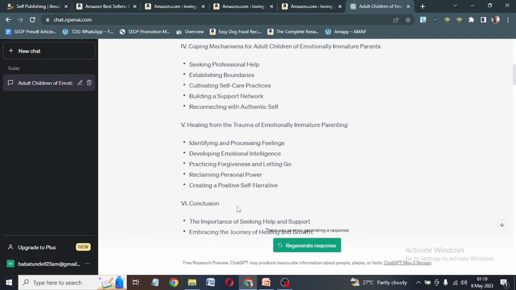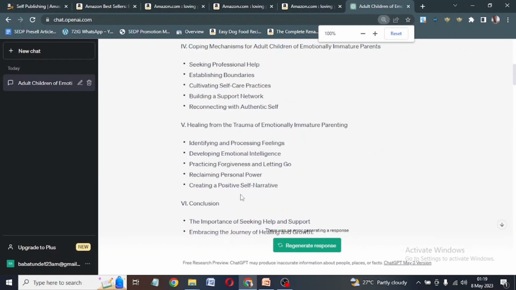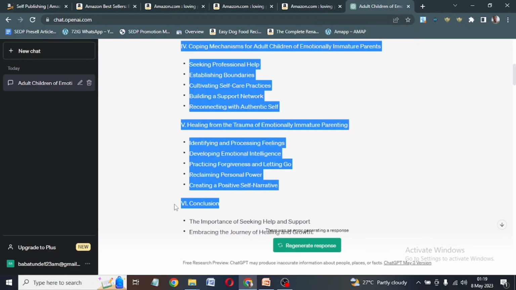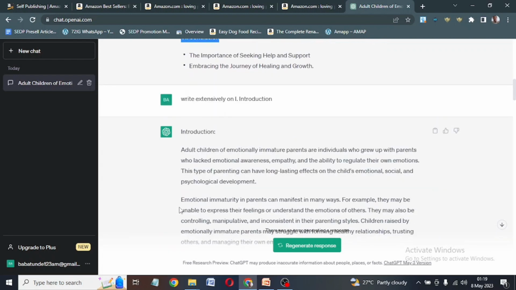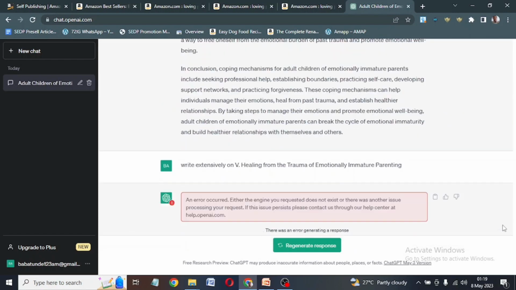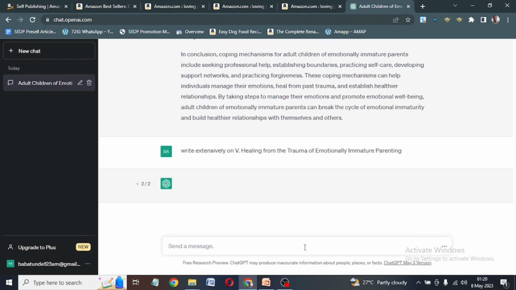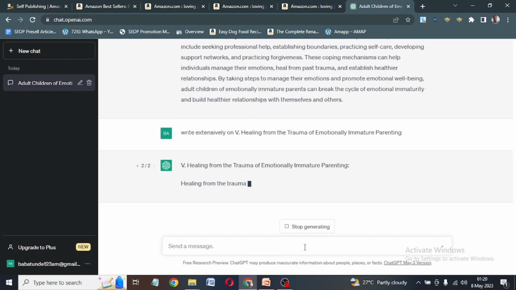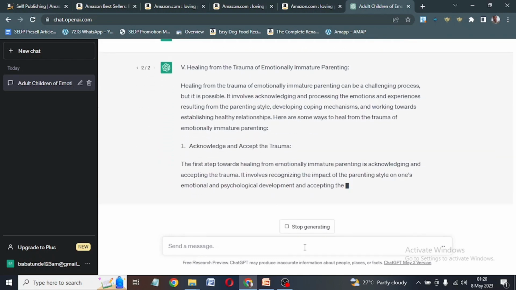Then after chapter 5 is conclusion. Let me copy that one down. I think this is the last one. Conclusion. So that's the last one. Let me scroll down. Wow. So when you see a message just like this, an error just occurred, all you need to do is just click on this regenerate response. Don't stress yourself. Just click on regenerate response and it will continue from there.